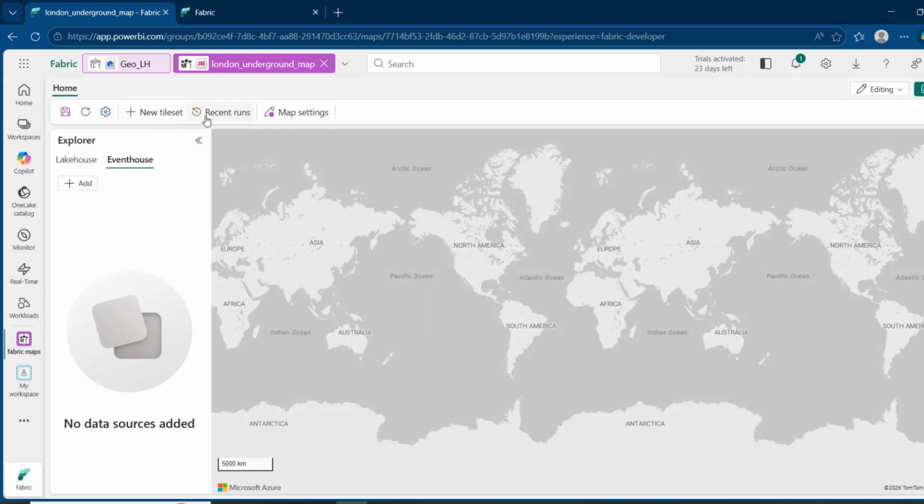And then we can create new tile sets. We can click on this to see the recent runs, and then we can modify the map by using this map settings. I'm going to be showing you all of this as we go ahead. Basically we have two views: the editing view and the viewing view. In the editing view, this is where we do the development work, and in the viewing, that's where we see the end product of the map.